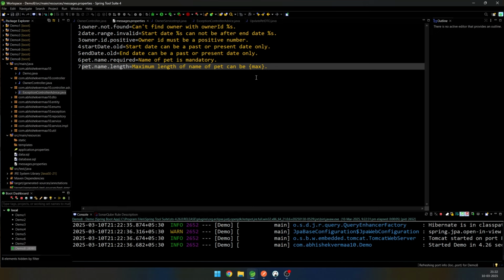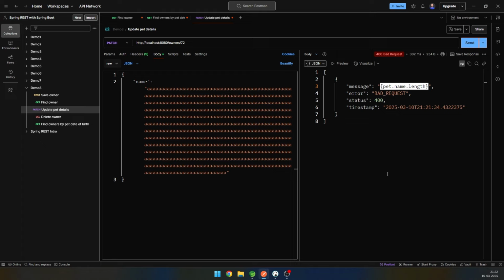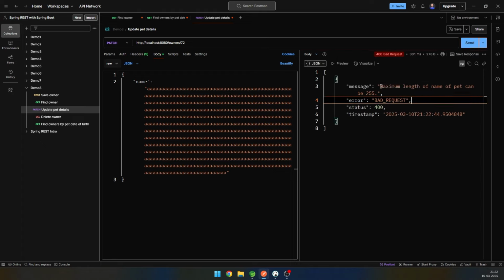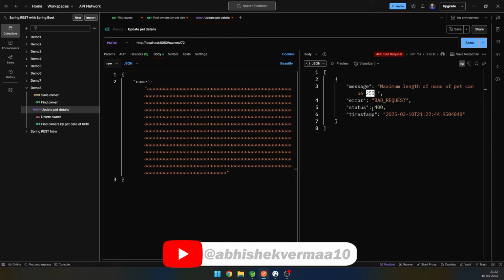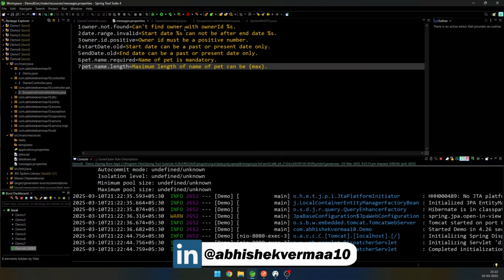But at least I was able to show you what is going to happen if you don't provide the thing here, or it is not able to read your file. So now let's see, and yeah, this is working fine. It says maximum length of the name of pet can be 255. See, automatically it has taken the value from that particular DTO class. So this is how the things are going to work, guys.